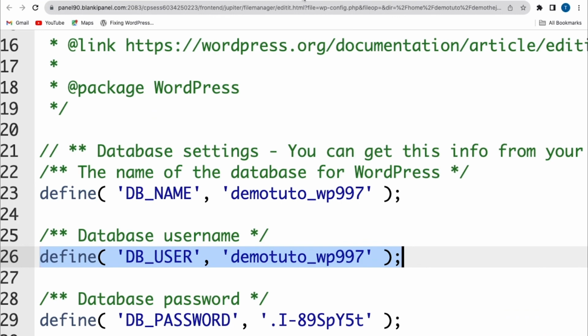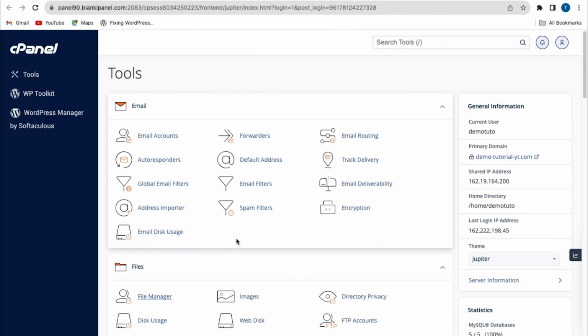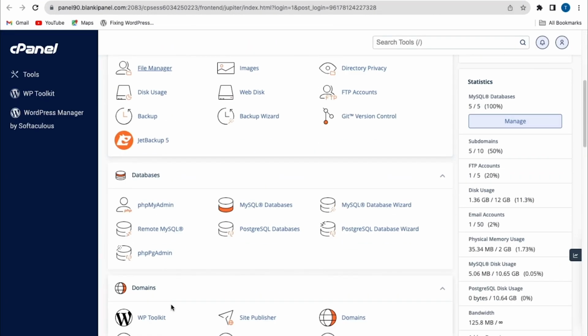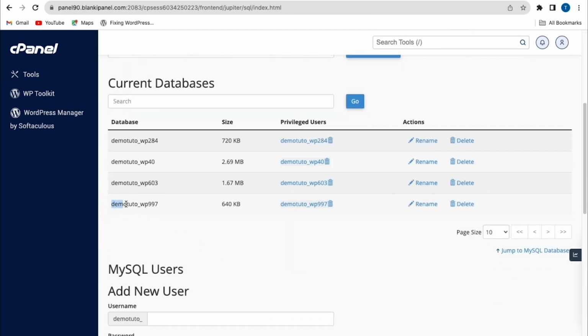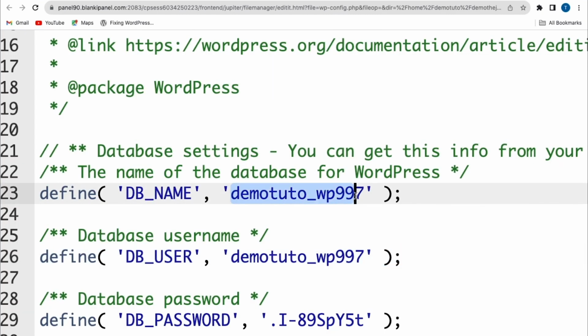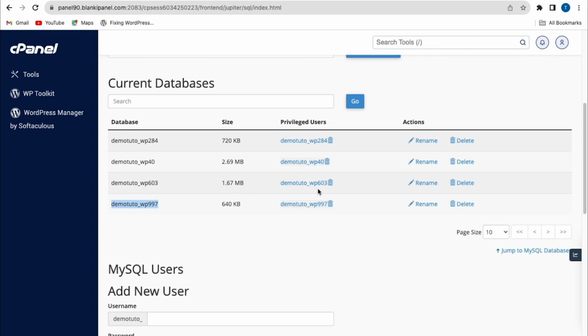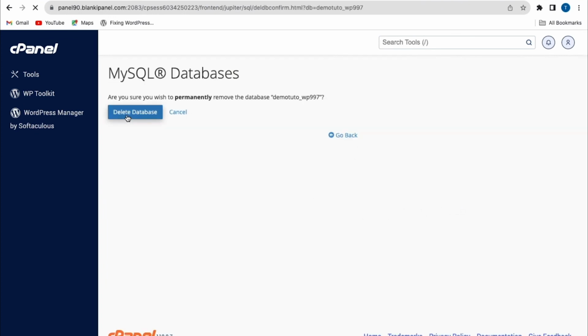From here, I'll go back to the cPanel tools. Then I'll scroll to the database section. I'll click on MySQL Database. So I'll scroll to the current databases. So we can see our current database name here, which is coming from my database name here. So I'll click on the delete option. Now delete the database name.